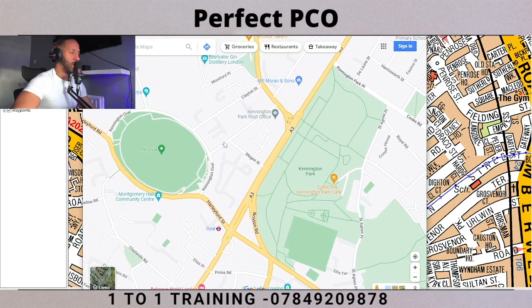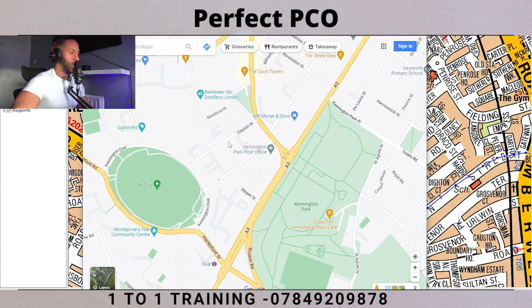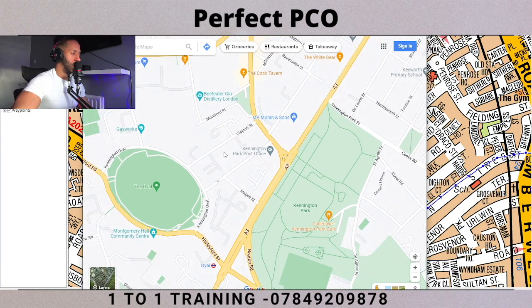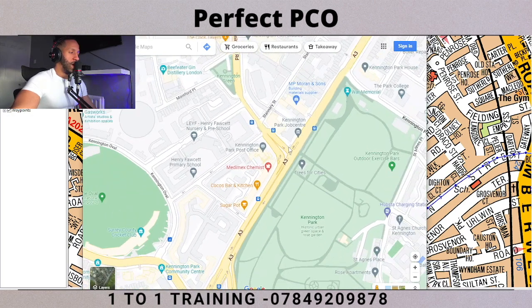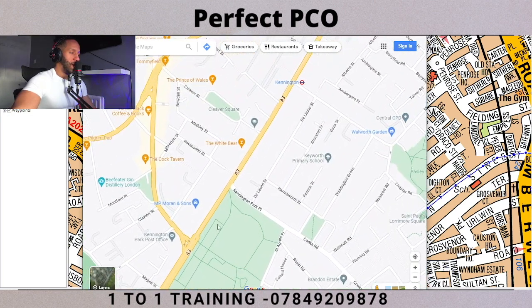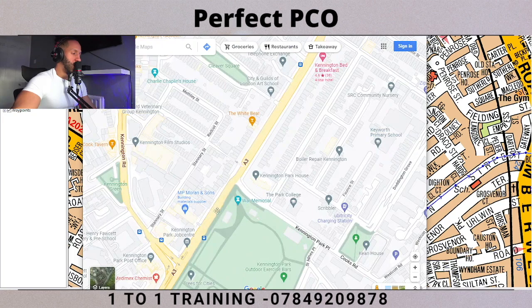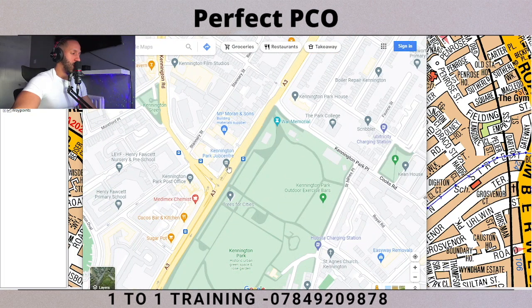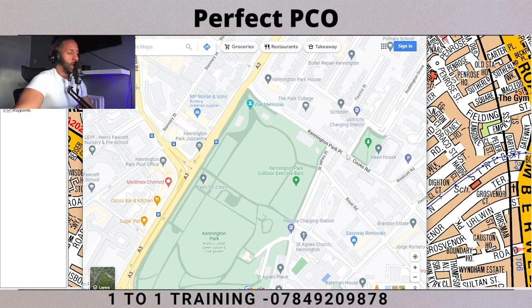Now guys, this is the route we just done. So you remember Clayton Street, which is here. Follow my mouse, guys. We started here on Kennington Oval. We took a left here down Clayton Street, and then we took a right here. So we then took a left onto Kennington Park Road. Follow my mouse, and then we took a right down Kennington Park Place.